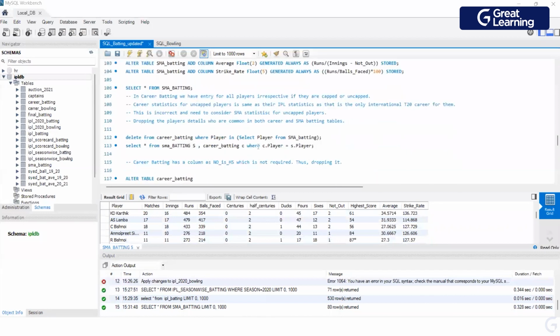Now, what I'm doing is, in career, we have entries for all the players, irrespective of whether they are capped or uncapped. That was the thing that we were having. So what was happening is, if they have played IPL, I was having their IPL statistics in their career also, which is incorrect, because their career is, of course, just IPL, but I don't want that career. I want either international or domestic. So what I did is I deleted those rows. Delete from career batting where player in, I'm joining it and selecting it in the where clause, where player is select player from SMA batting. If the players are the same, delete that.